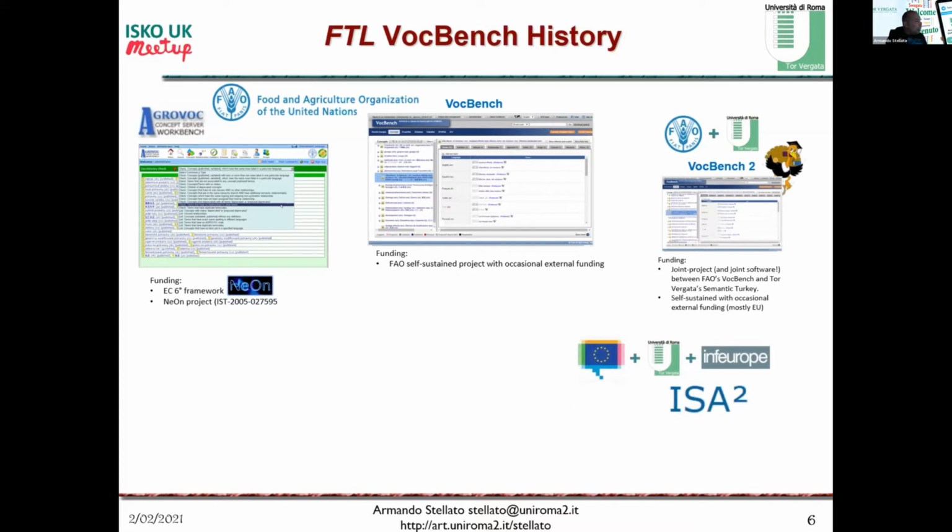Okay, the more you eat, the more you get hungry, and VocBench 2 met quite some interest from several organizations. Now it was definitely something that was out of FAO. It was not just some other groups within the organization, but more organizations interested in the platform. In particular, the Publications Office manifested their interest in switching to VocBench for managing their thesauri.